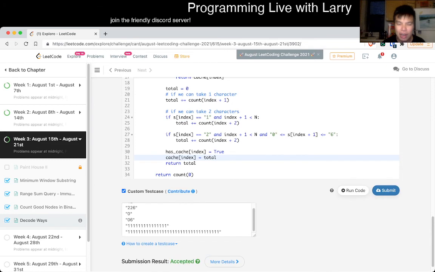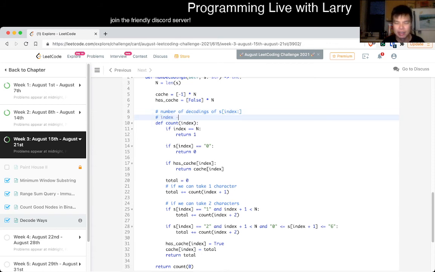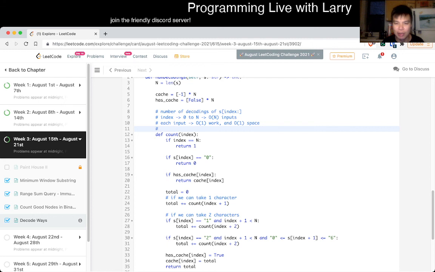Cool. So now we ask ourselves, what is the complexity of this, right? Well, how many possible inputs are there? In this case, index can go from 0 to n, so there are O of n inputs. And for each input, we do O of 1 work and O of 1 space. So that means that in total we have O of n time and O of n space.